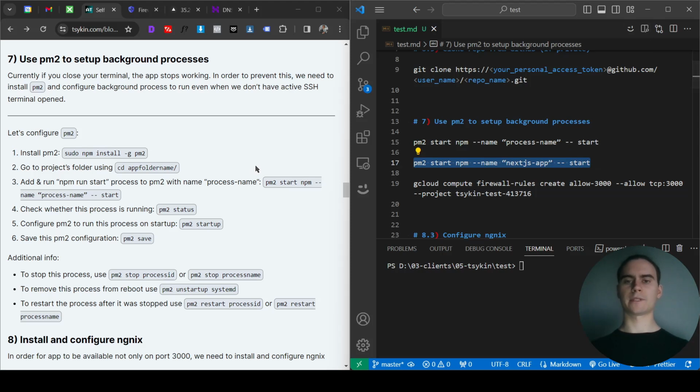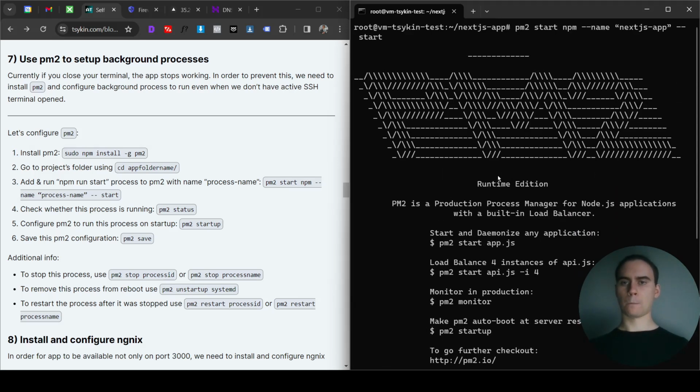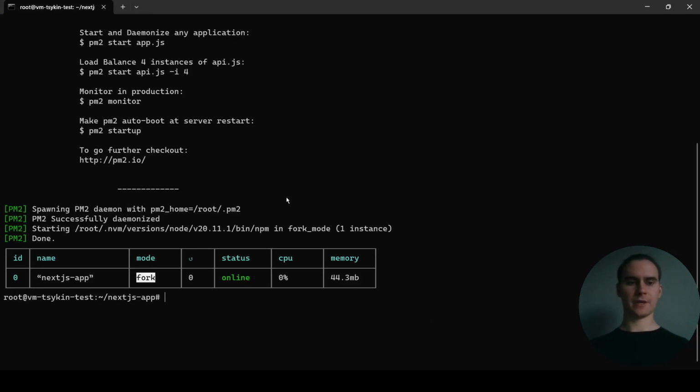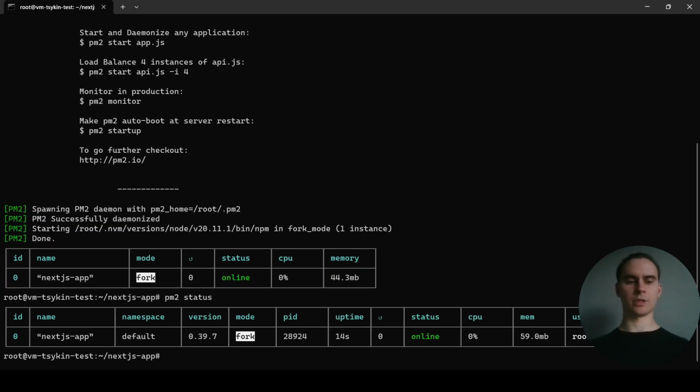Once again, we're doing this as a test, and if you want, you can make this name a bit more sophisticated. I run this command while being in the root folder of the Next.js app. It shows this cool PM2 graphic, and our process is now running. How do we check it? We do pm2 status or pm2 list, it doesn't really matter. As you can see, our process is running.